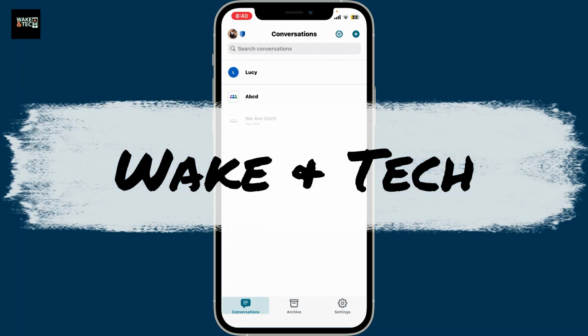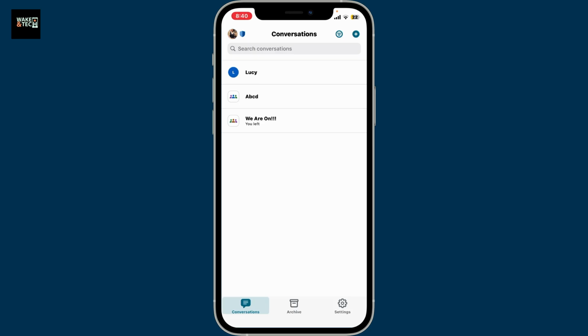If you are on Wire Messenger and need help with your account or the app, then you can contact the Wire Messenger support. First of all, open the Wire Messenger app or visit the Wire website. Whichever you are doing currently, just open up the platform.